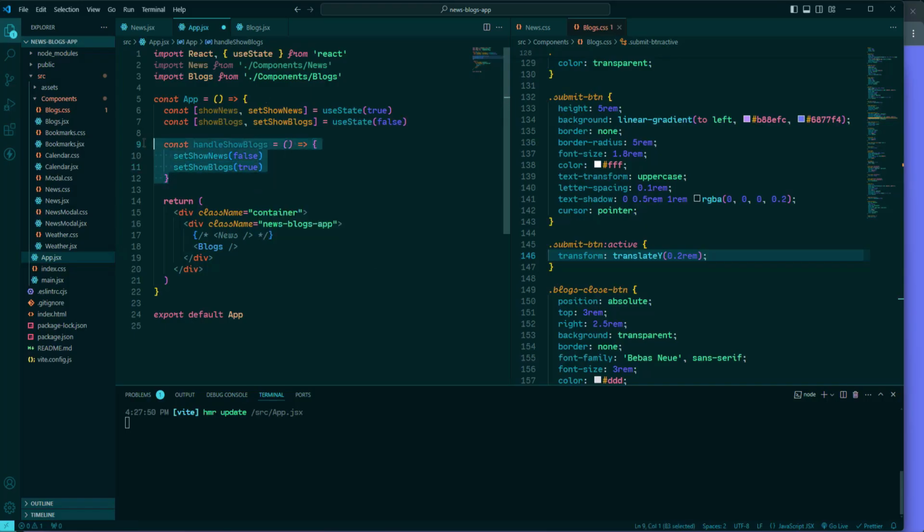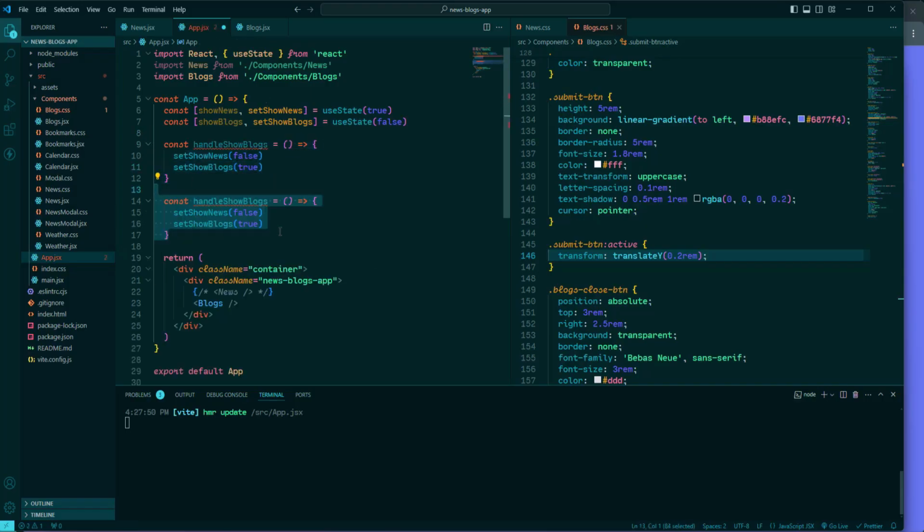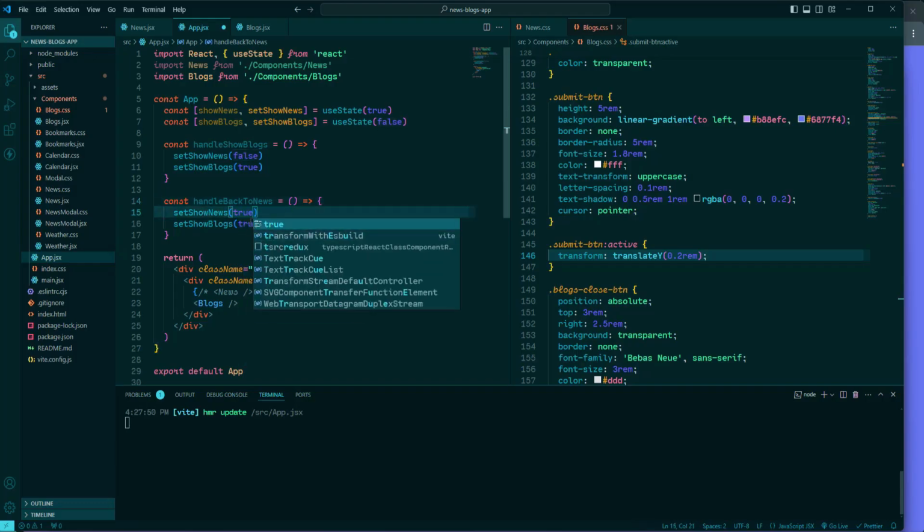Let's duplicate this function. So the second function is going to be handleBackToNews, and we need here setShowNews with value true and setShowBlocks with value false.